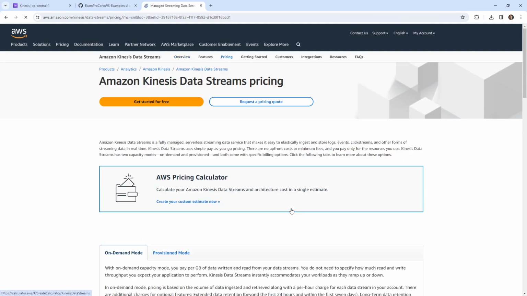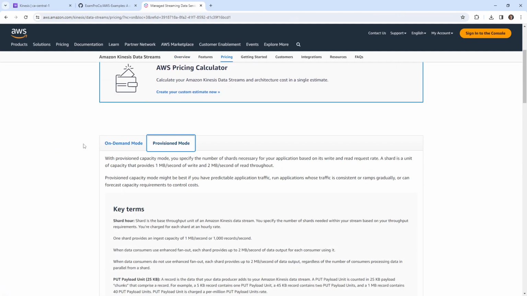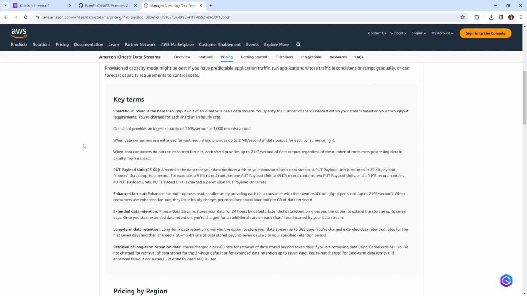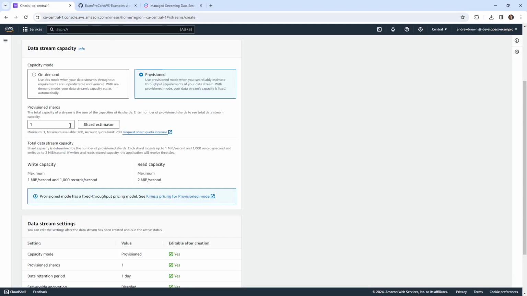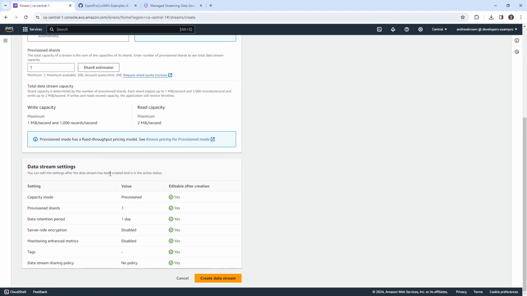Pricing, pricing, pricing. Let's see the pricing. Provisioned mode. Shard is 0.15, so it's pretty low. I'm not too worried about it. I only need one shard, to be honest. Down below, we have capacity mode, provisioned shards, data retention, server-side encryption.